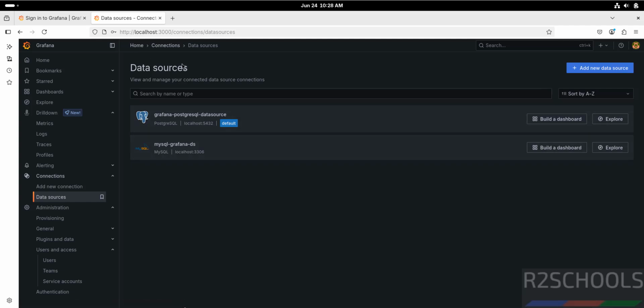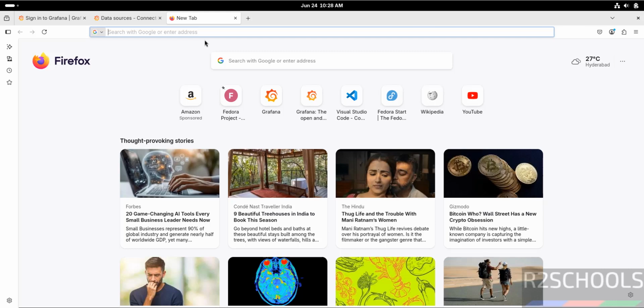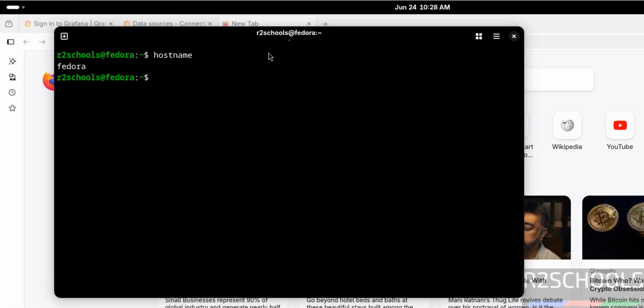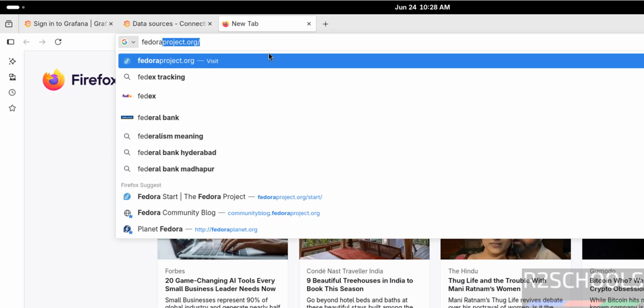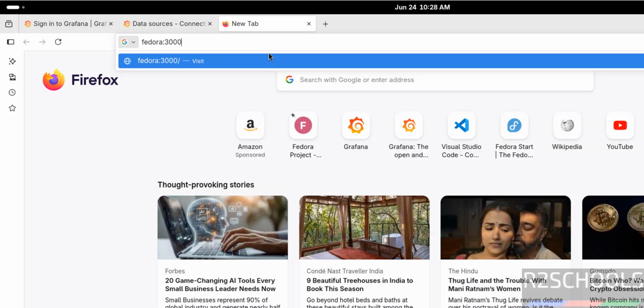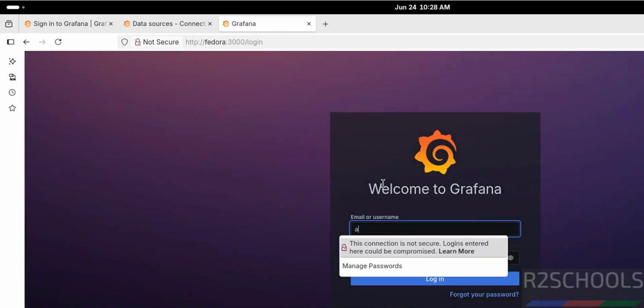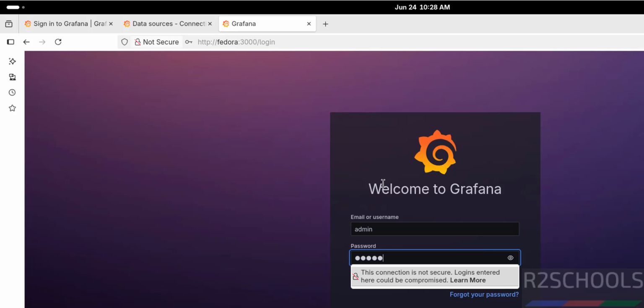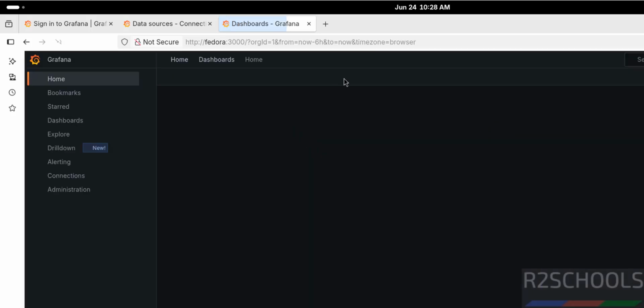You can check the documentation for how to create dashboards. Okay, the last option: we will see how to connect by using hostname or loopback IP. See, hostname is fedora, use fedora, then port number 3000, hit enter. See, we got the same login page. Okay, now we have to give the username and the password that we have set for this user. See, we have successfully logged in.